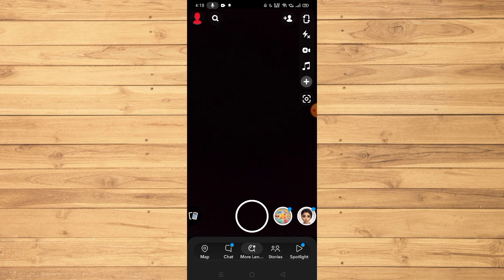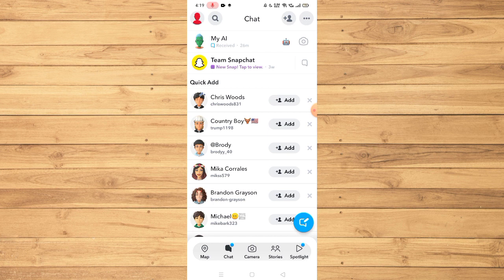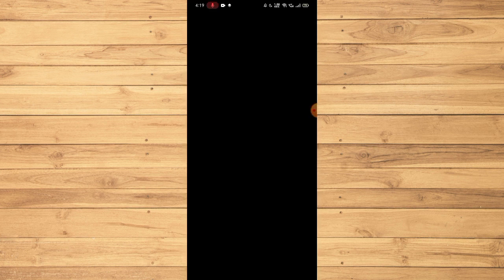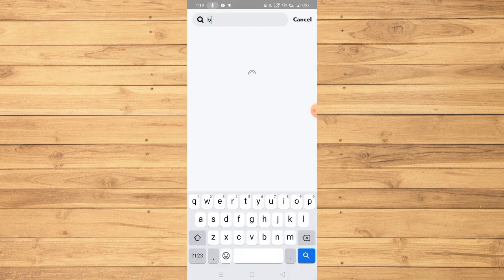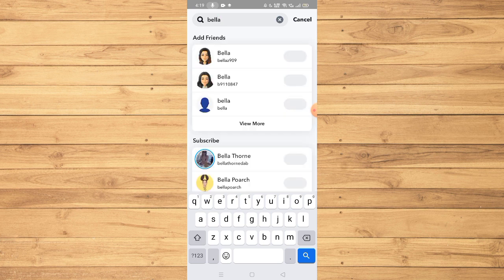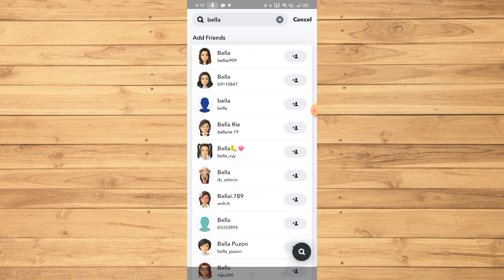Once you're here, as you can see, you will be redirected to this menu or section or panel on your screen, which displays the camera or the capture an image section. Now, if we search for someone, for example, Bella. Now, as you can see, there are a lot of options here. If you click on add, then it will notify them that you added them by search.